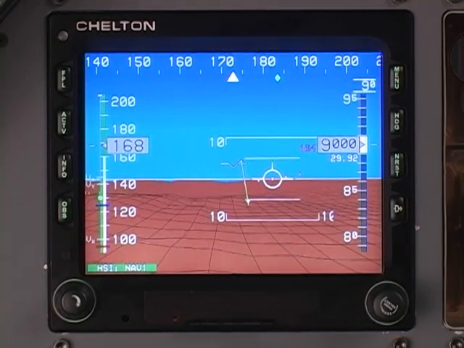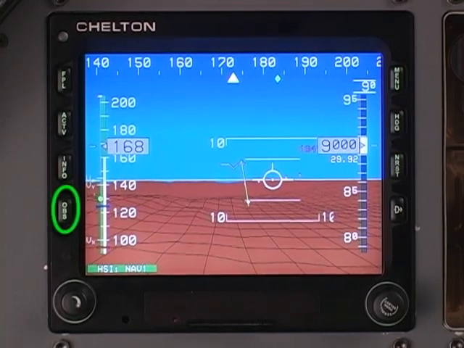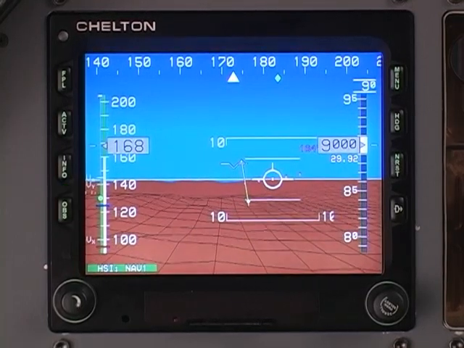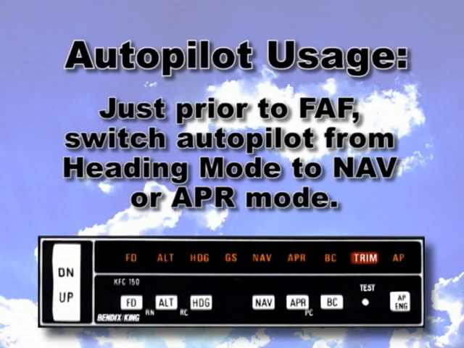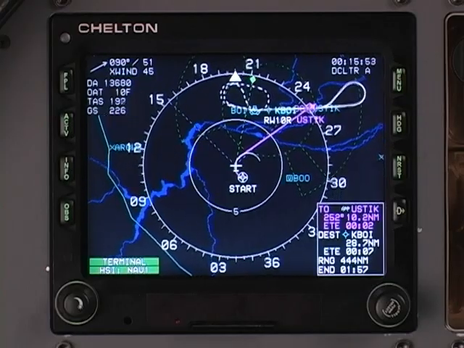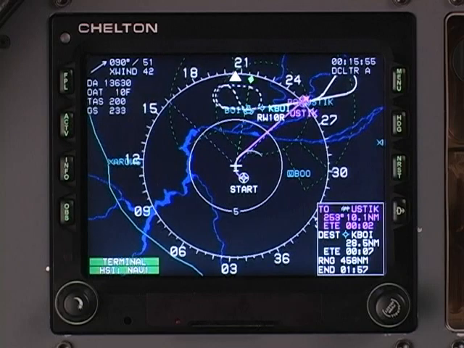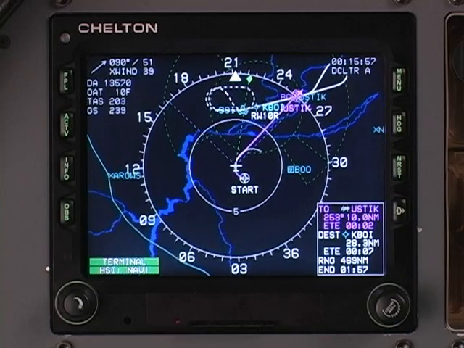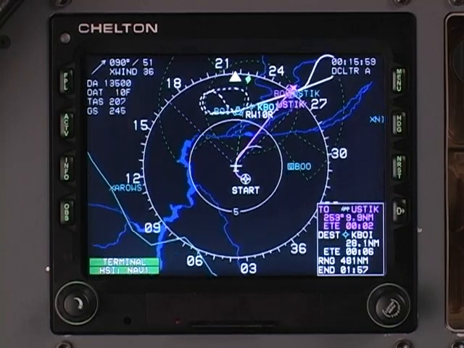Or you may select the course by pushing OBS and turning the control knob. Push Enter when finished. Prior to the final approach fix, switch your autopilot from heading mode to nav or approach mode. Your autopilot will capture the ILS localizer and glide slope signals for a coupled approach. The EFIS will guide your autopilot through the entire procedure hands-off.